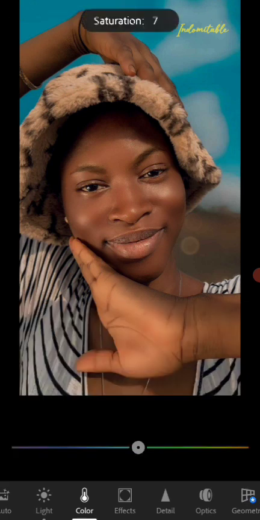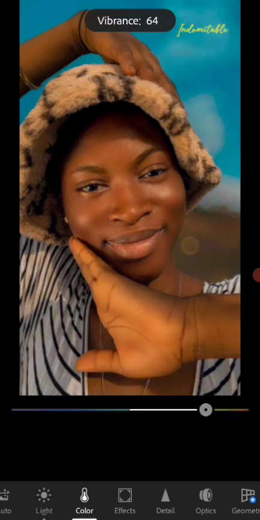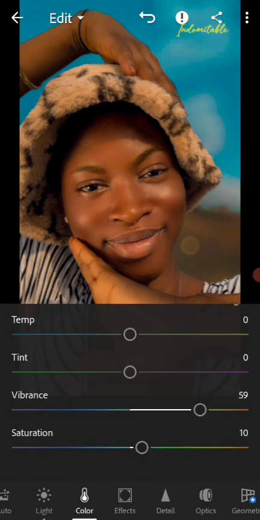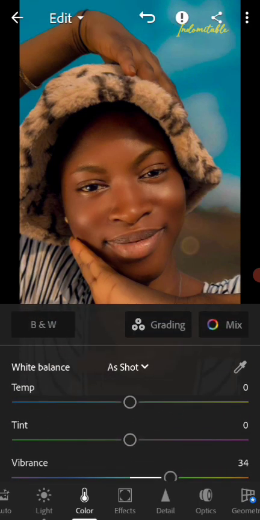So yeah, you can increase your saturation depending on the skin color you want to work with, the skin tone. But make sure sometimes when I increase my saturation, I don't increase my vibrance too, so that the picture will not be too light. Though it's not really affecting this picture, I think it's still going well with it. So let me just go to my mix here first.